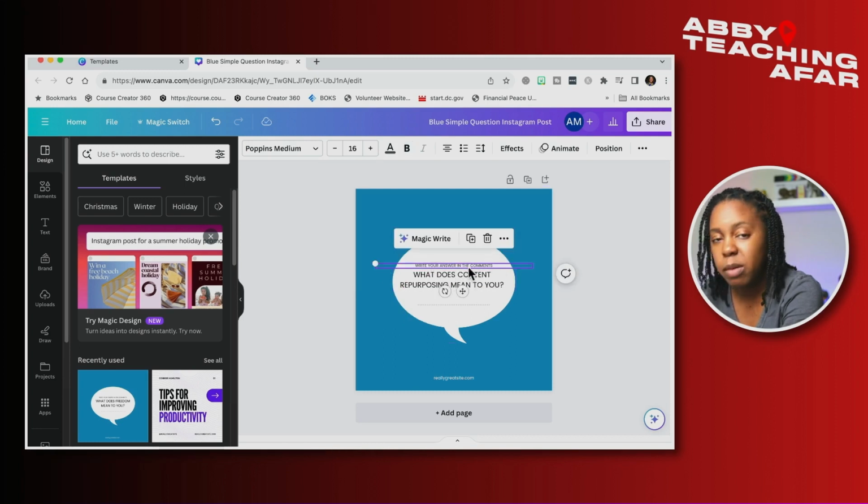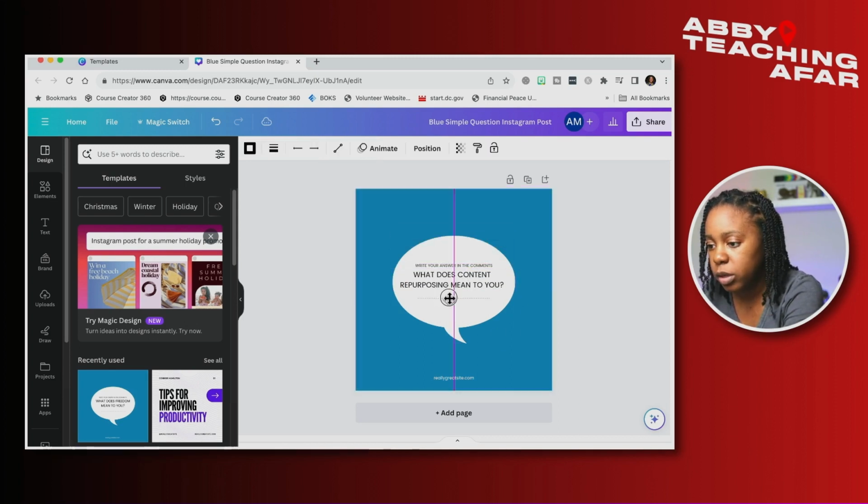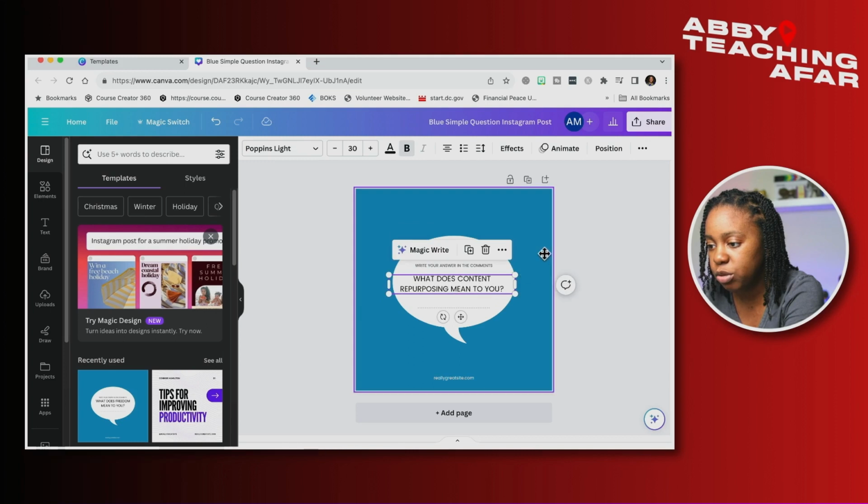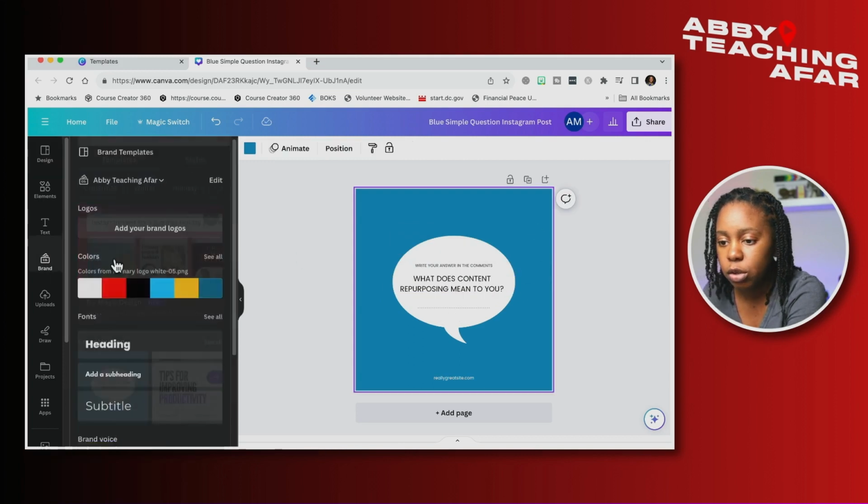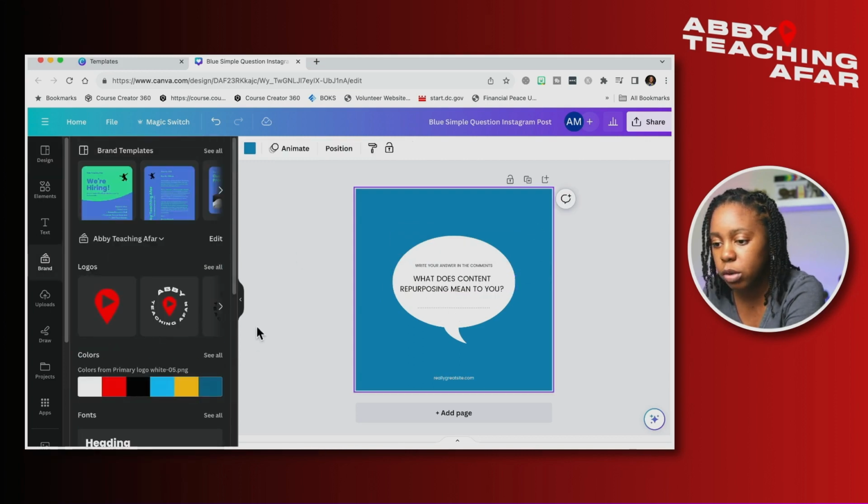Write your answer in the comments. So always give them a prompt or a call to action for people to respond. You can go ahead and make any further adjustments that you like. Like I said, templates are amazing because it's literally plug and play and you just modify as you like. So for those of you who have your brand already loaded up in Canva, the free version can have one and the pro version can have as many as you want. You can click through here and change it for your brand messaging.